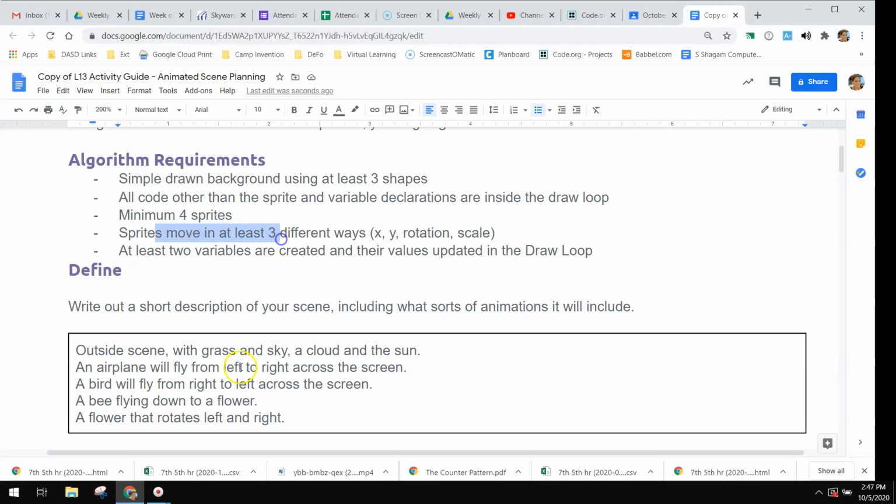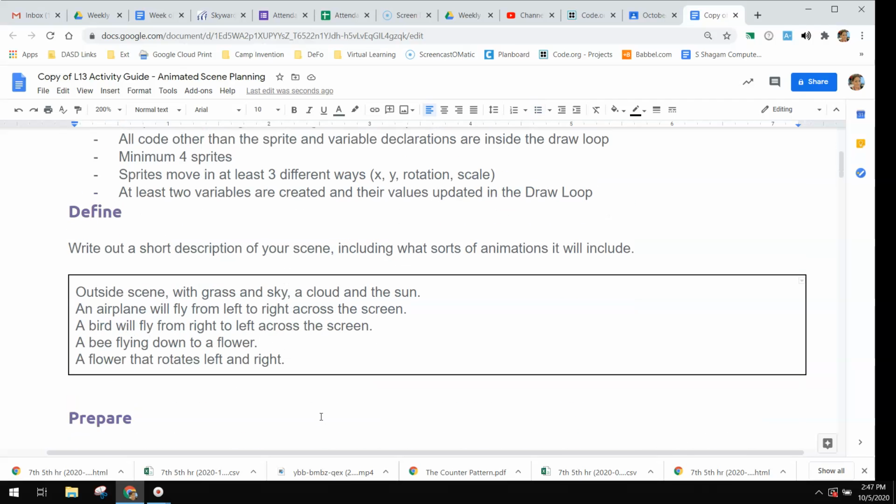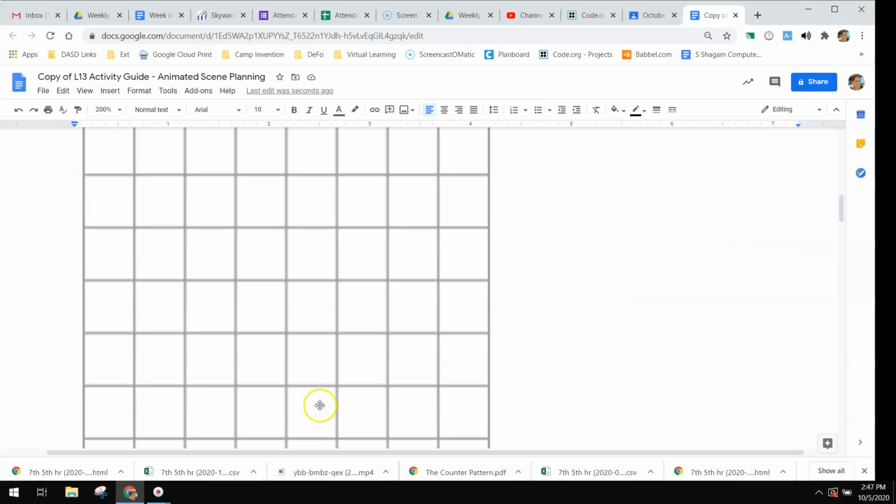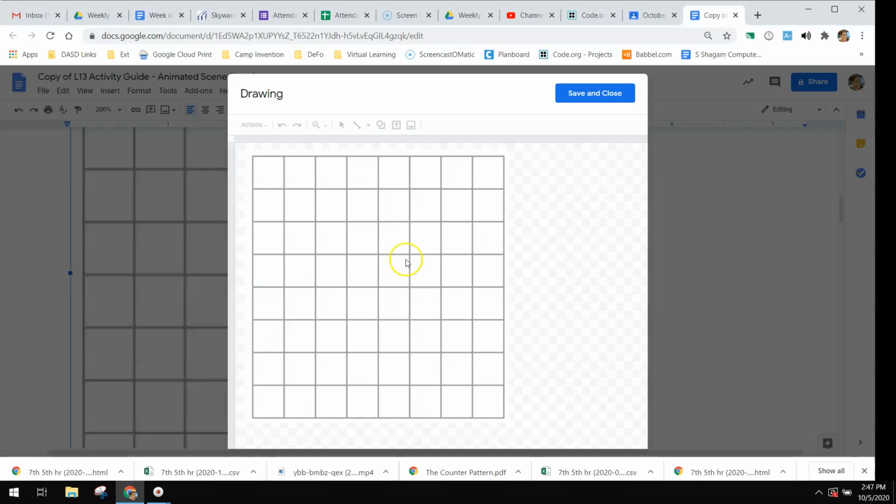Sprites are moving 3 different ways. So I have left to right, right to left, down, and then flower that's rotating. I could also use scale, doesn't really matter. Let's see. Now let's prepare here. I'm gonna do some shapes. Just plan my scene here.